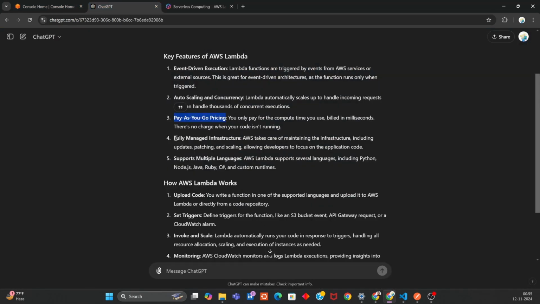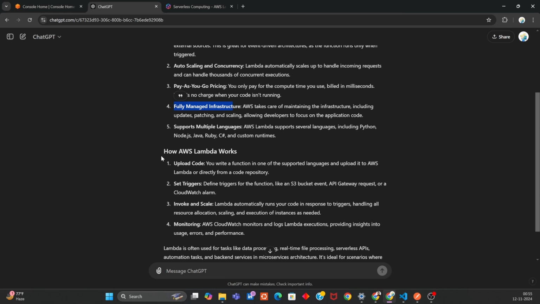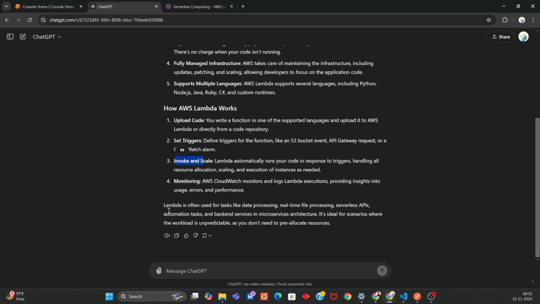For the other things, it's a fully managed infrastructure. AWS takes care of basically everything: infrastructure, deployment, operating system, whatever. It also supports many languages. How it works is we have to upload the code and set some triggers, which is something we will see, and then we have to invoke, and that's all. So basically you can use AWS Lambda for everything, and let's see it soon.